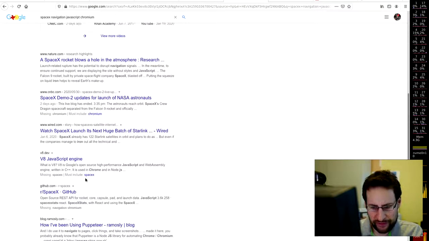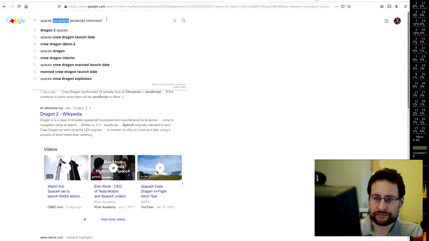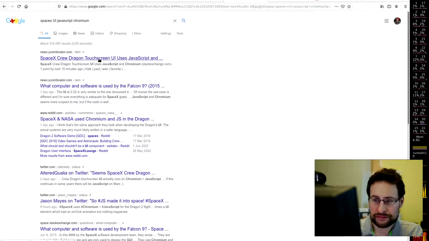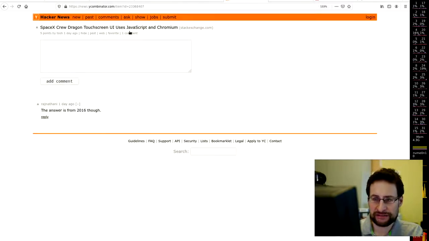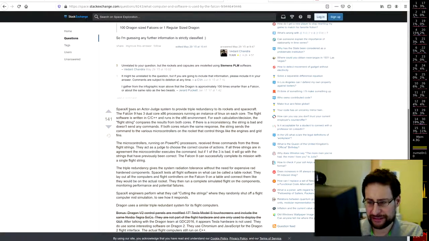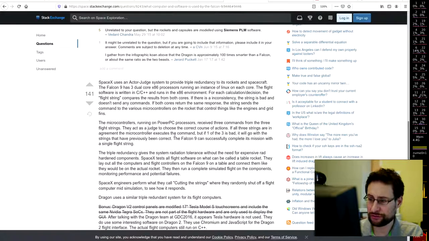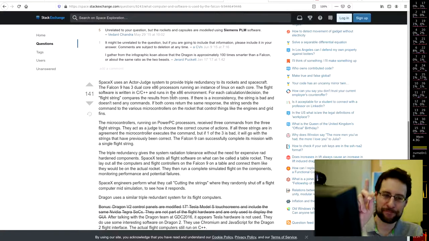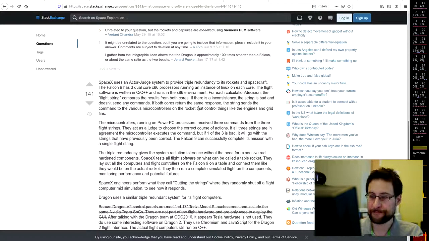Anyway, probably this here, maybe allegedly the SpaceX crew UI. Apparently SpaceX uses an actor judge system to provide triple redundancy to its rockets and spacecraft. The Falcon 9 has three dual core x86, like, no, you don't want to use x86. Previous video: super complex instructions and architecture that is rarely bug free, especially on Intel's side. Running an instance of Linux on each, hopefully T2 obviously, on each core. The flight software is written in C++ and also C. Previous video: 70% of memory bugs and issues are memory related. So C, no, please. Also not SpaceX, engineering gone wrong.